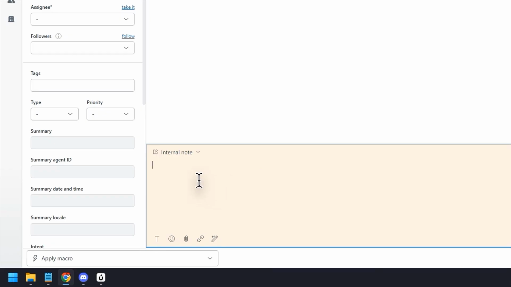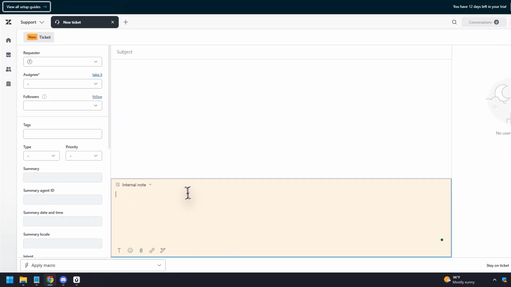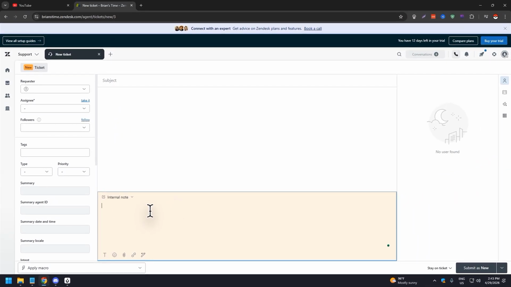And when you do that, this is going to be highlighted by a yellow or very light orange highlight or background. And that is practically how you use private tickets in Zendesk.